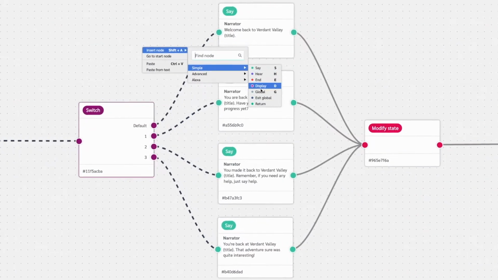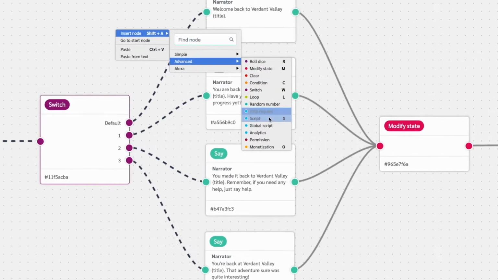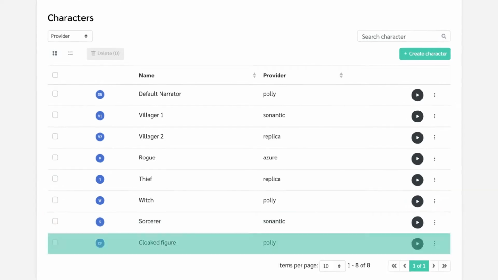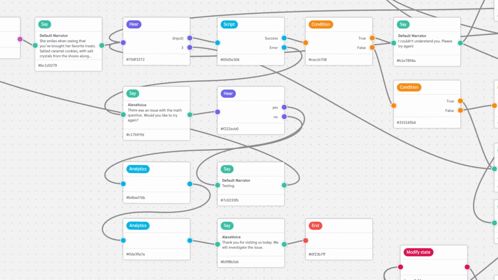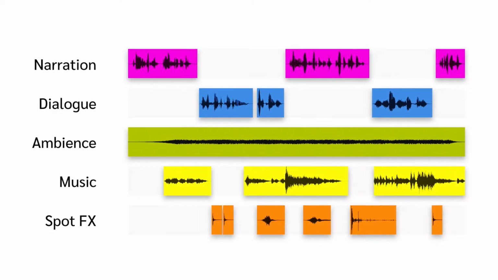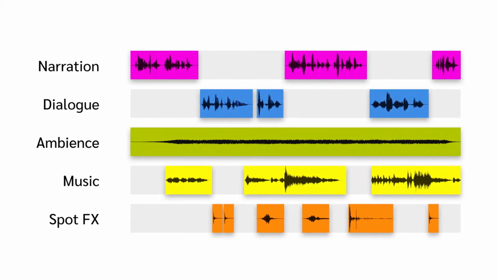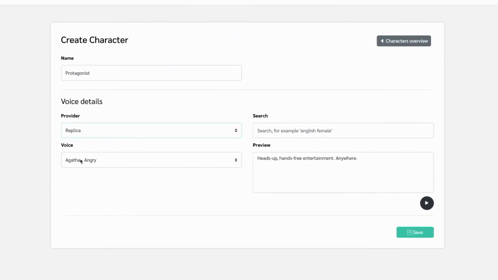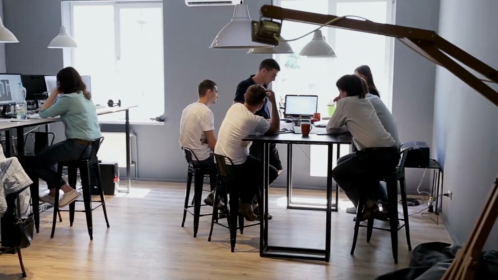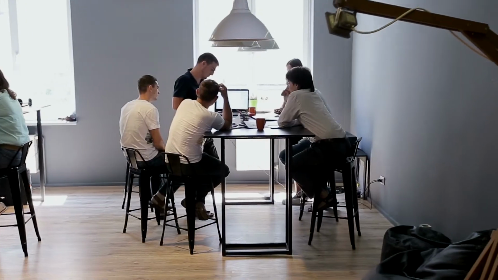And so it was that we built an intuitive node-based editor that's easy to use, even for beginners with no prior coding skills. With that simplicity comes powerful features like independent audio channels for speech, sound effects, or music. Instant access to hundreds of synthetic voices from the best providers. And real-time collaboration for teams.